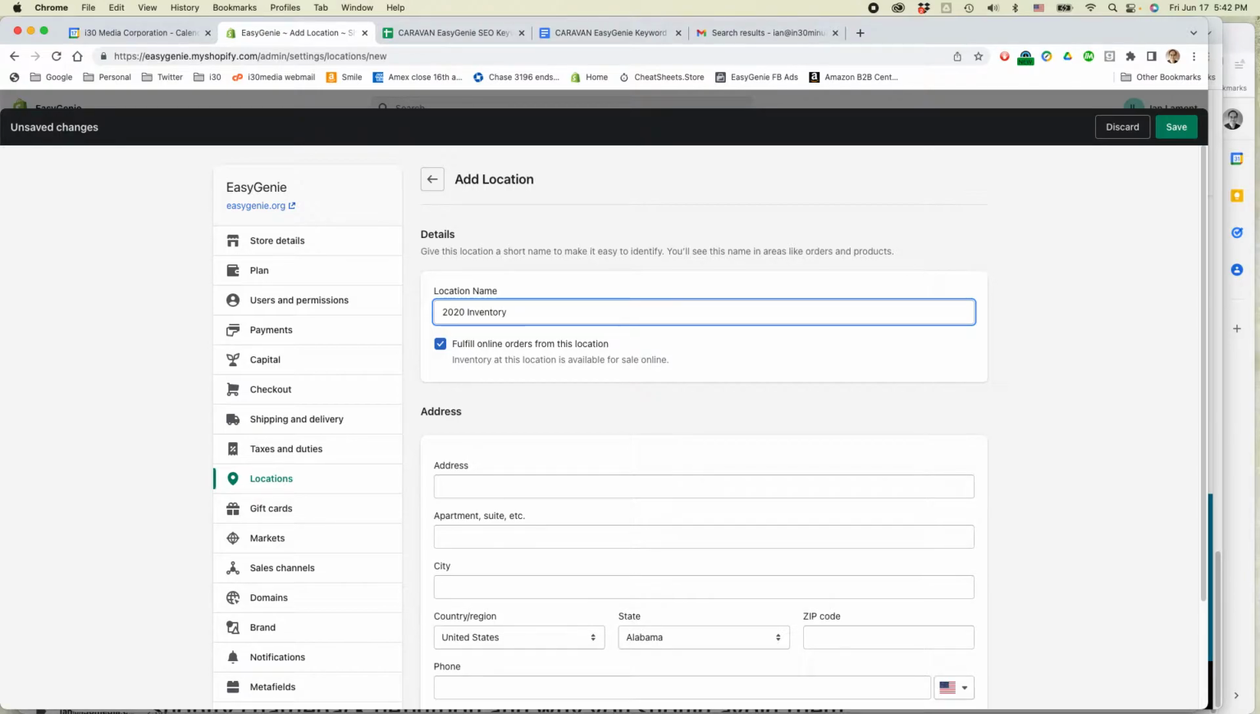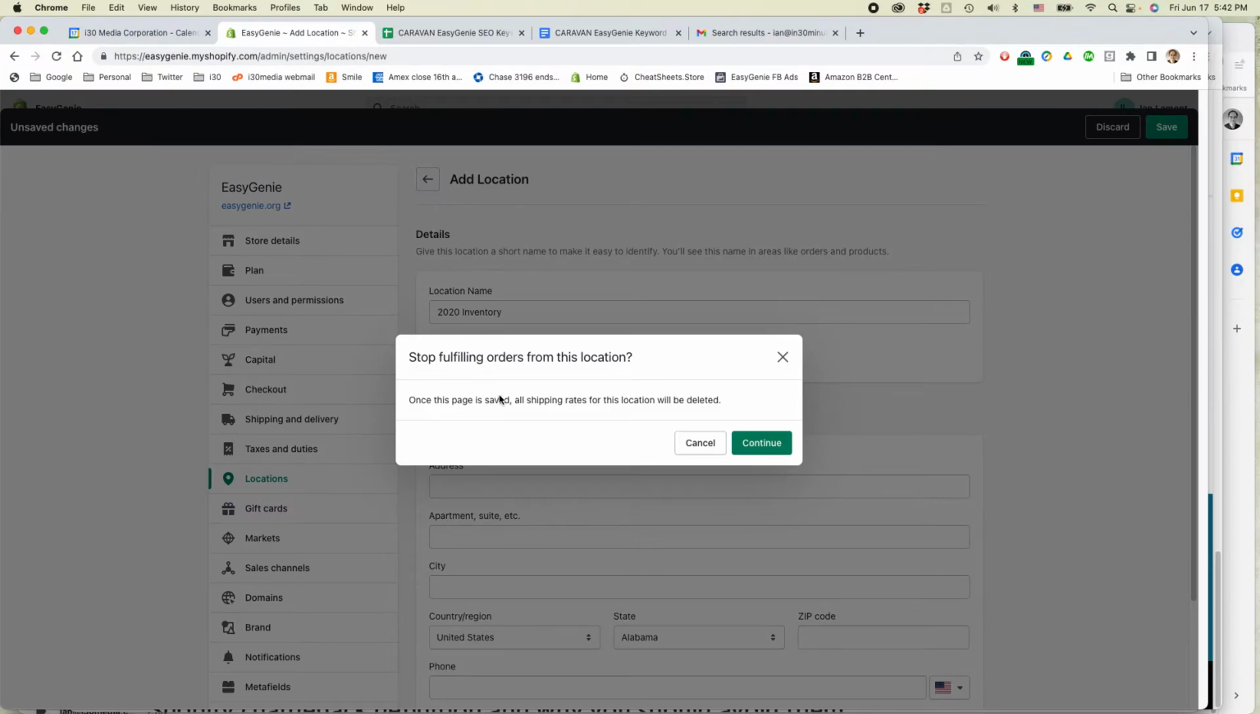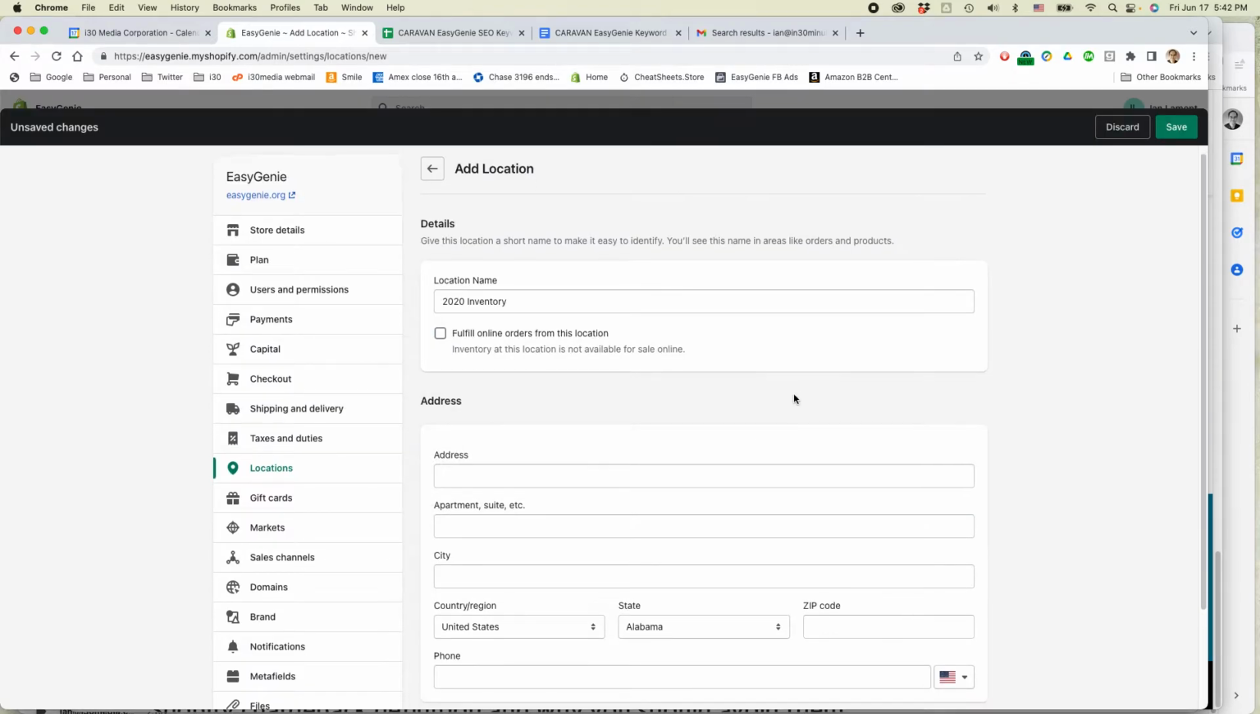Inventory. Now, you'll see right below it, there's an option that says Fulfill Online Orders from this location. I do not want that. This is just going to be a place where I keep inventory, not where I fulfill inventory. I have a separate location that's specifically for that. So it says stop fulfilling orders from this location. Once this page is saved, all shipping rates for this location will be deleted. Yeah, and that's correct. Okay.